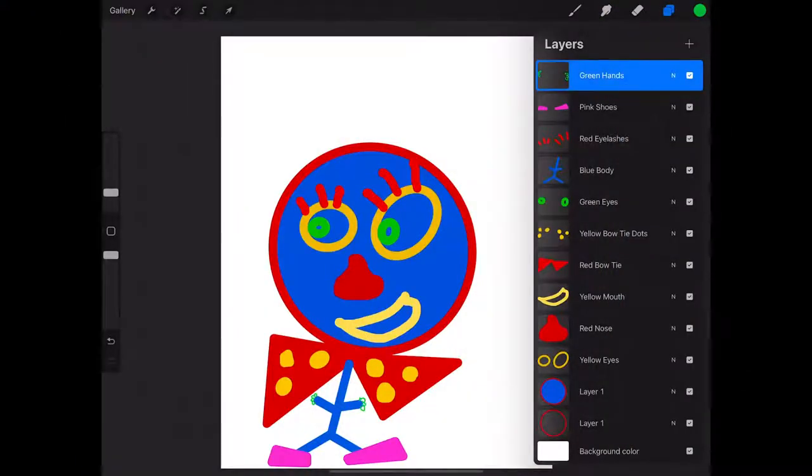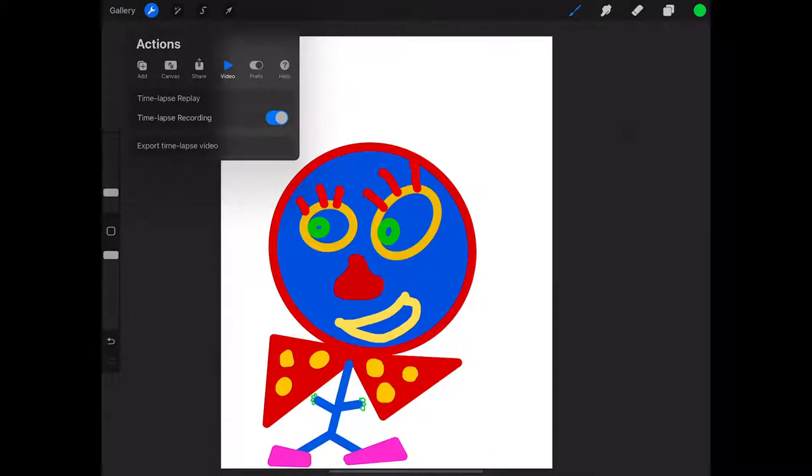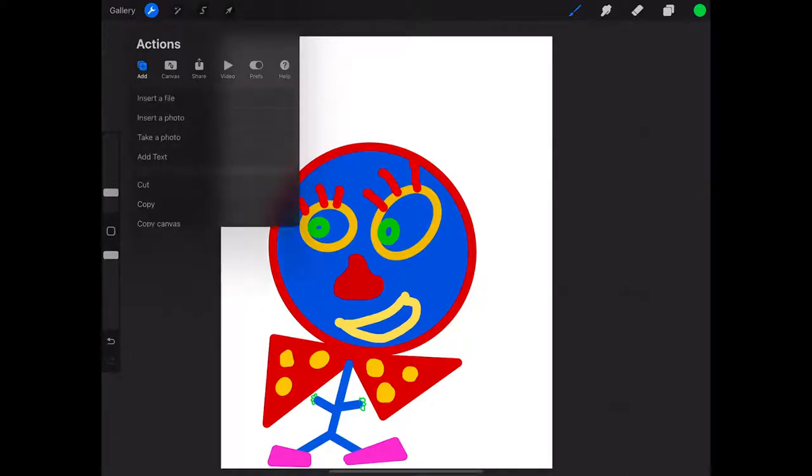There's a little wrench on the top left of the screen, next to where it says gallery. The very first tool is a wrench. You push on the wrench, and a bunch of things come up on top. The first thing it says is add, with a plus sign. If you push add, it says insert a file, insert a photo, take a photo, add text, cut, copy, canvas.